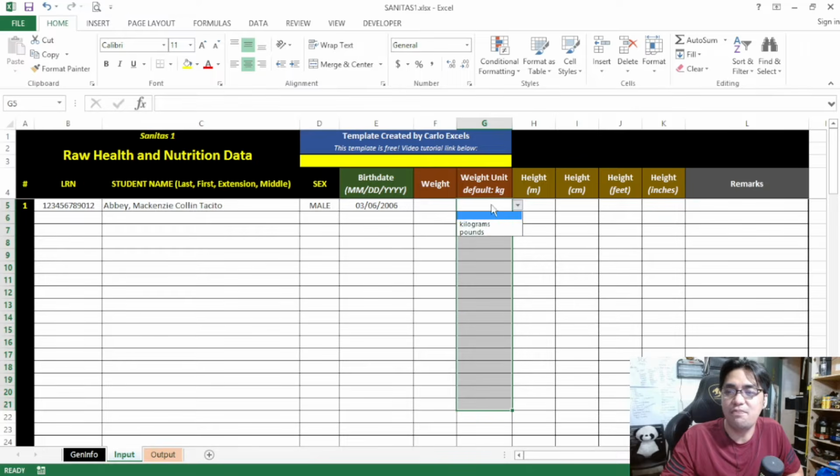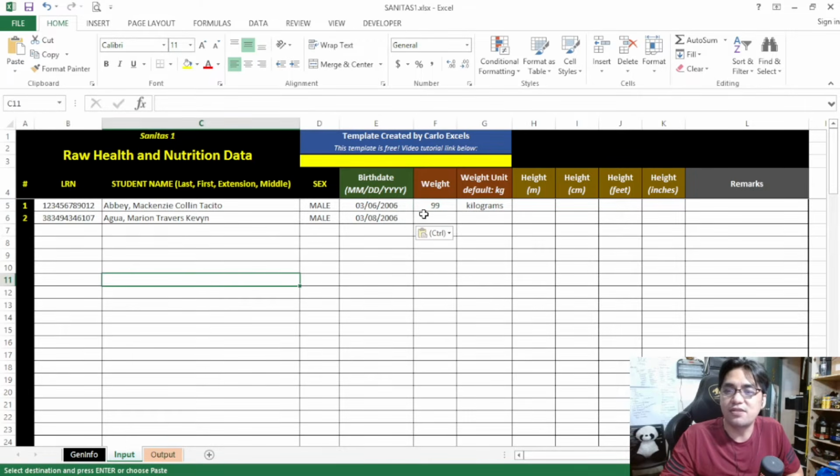So let's have an example here. Say for example, I'm going to pick kilograms as my unit weight. Say for example, this student weighs 99 kilograms. So that is how I enter the weight of the student. Please take note, of course, that you can have varying weight units for each and every student. It's very possible that one student is going to give you weight in kilograms, but another student is going to give you weight in pounds.